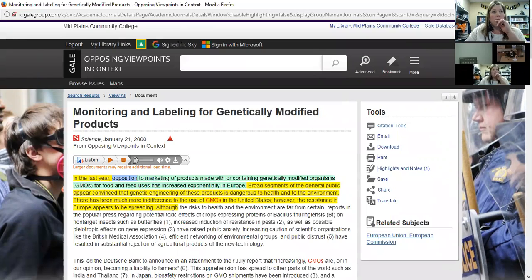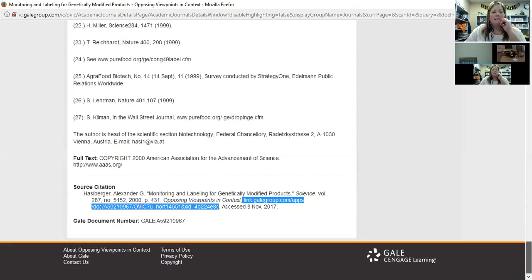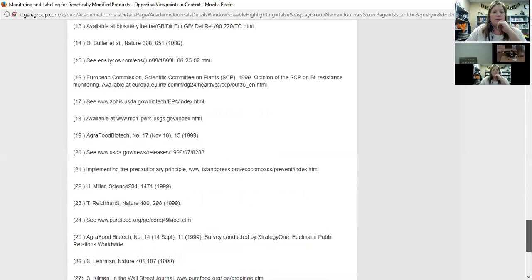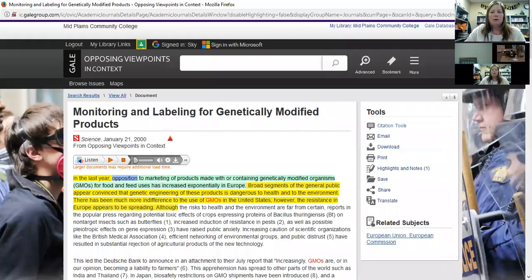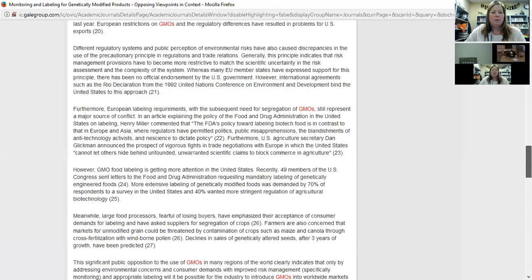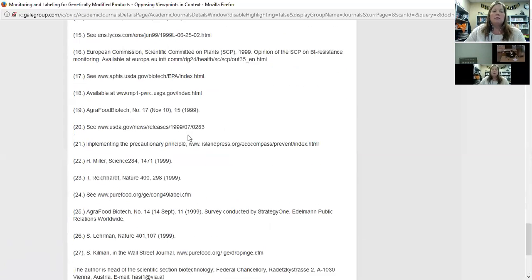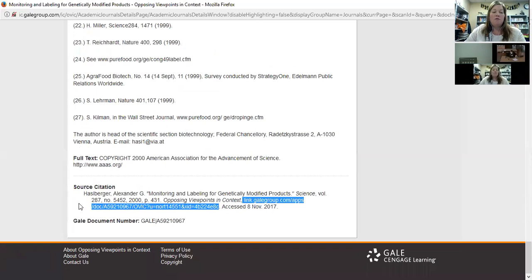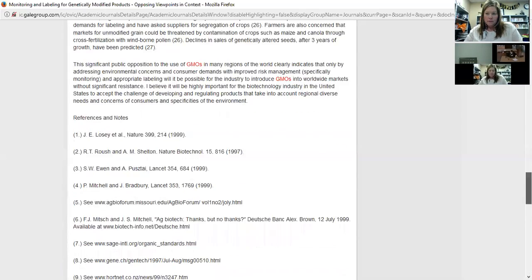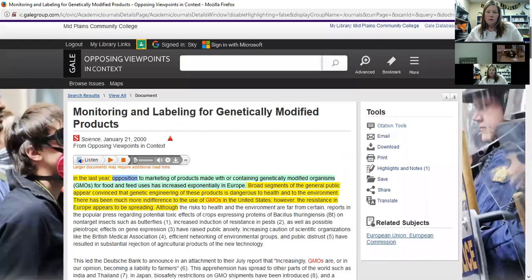Now you got that by scrolling clear down to the end of the article, correct? I did, yeah. Okay. Yep, so sometimes you have to weed through the different references and notes. So 20 some references and notes later, there's the source citation. Okay. Any questions about this database?